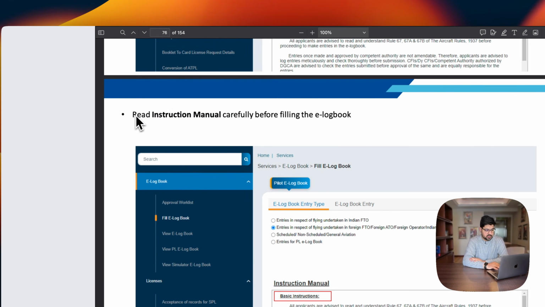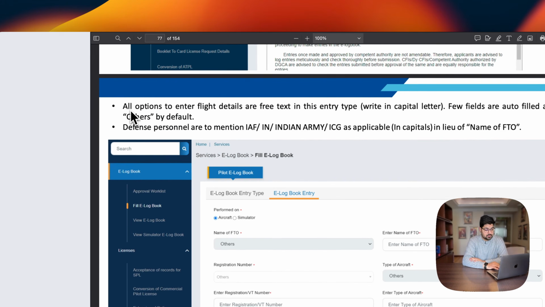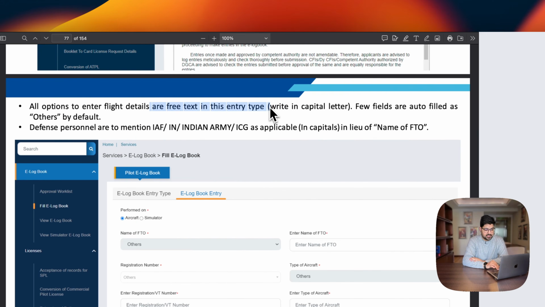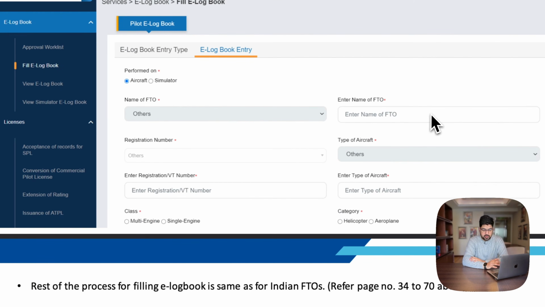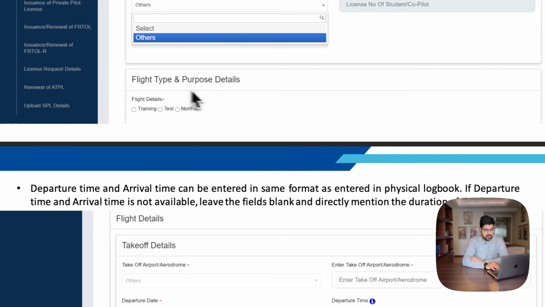It also says here, read instruction manual carefully before filling the e-logbook. I've already told you that. Now keep this in mind, all options to enter flight details are in free text in this entry type, so write in capital letters. Aircraft or simulator, enter the name of your FTO, registration number, multi-engine, single engine, airplane or helicopter, your pilot function, whether you were the PIC or was it a dual flight, co-pilot, and P1 under supervision for your flight tests, check ride, skill tests, whatever you want to call it, and the name of the student. Flight type, whether it was a training flight or a test flight or something else.